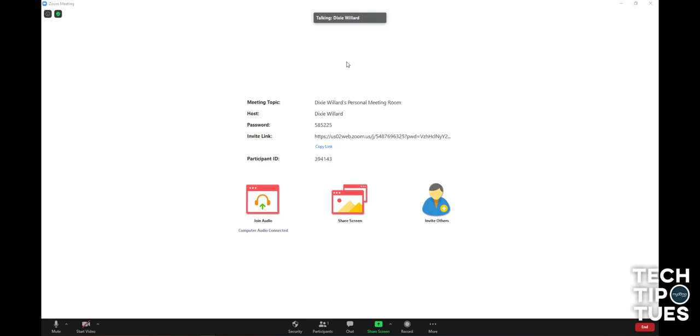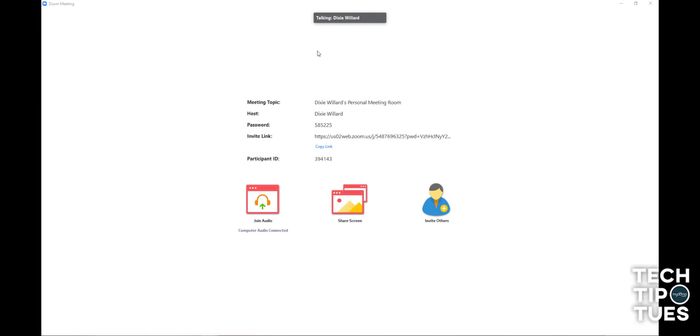about some Zoom basics. You can see that I am currently in a Zoom meeting. Let's talk about a few things that we have here.